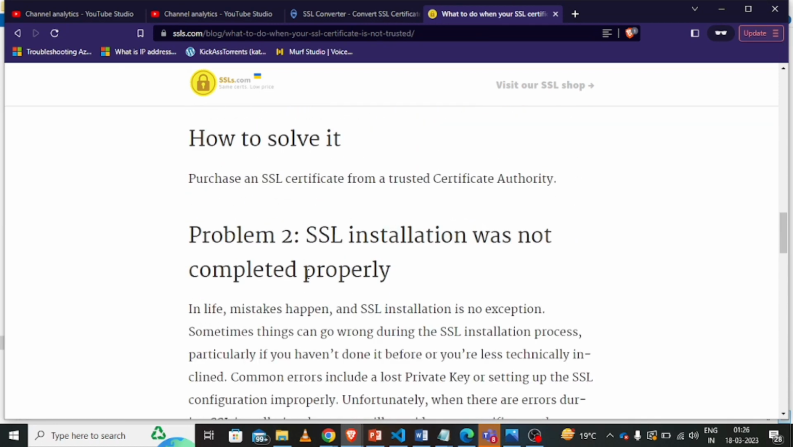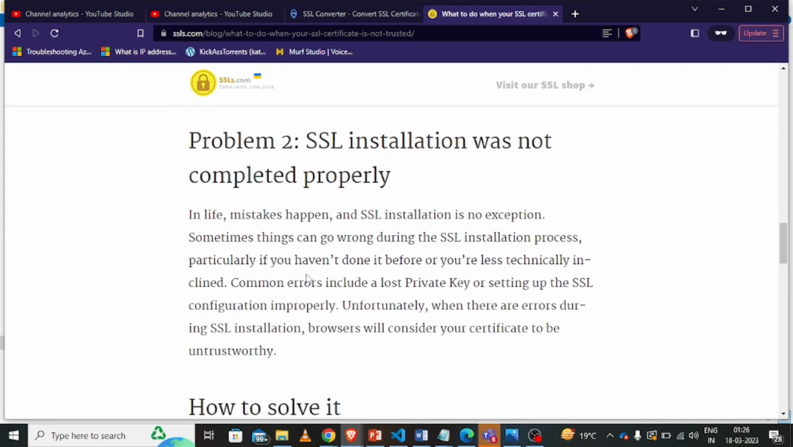The second case is when the SSL certificate installation was not completely configured. So we have discussed it over the video.